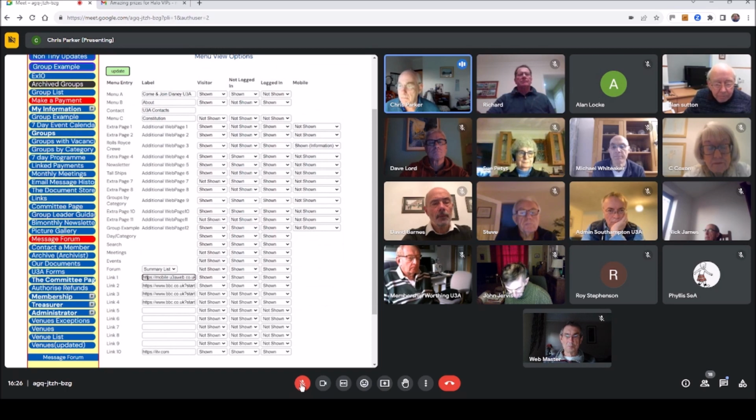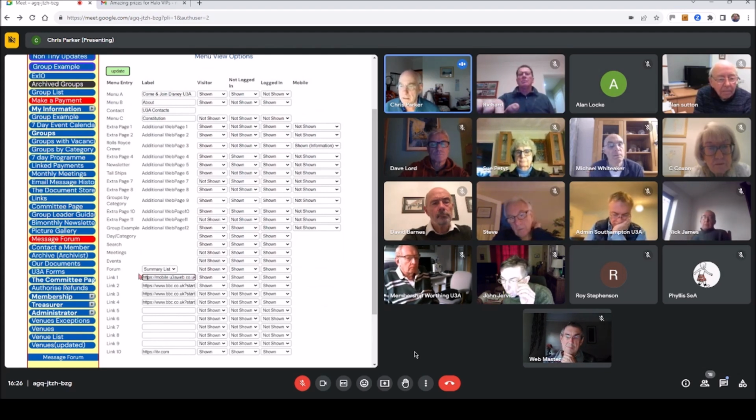Right, so what I'll do then, I will change all that around, the sequence of it, and so we'll have a horizontal section and a side menu section as well.